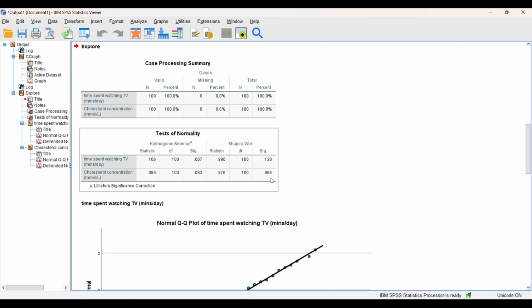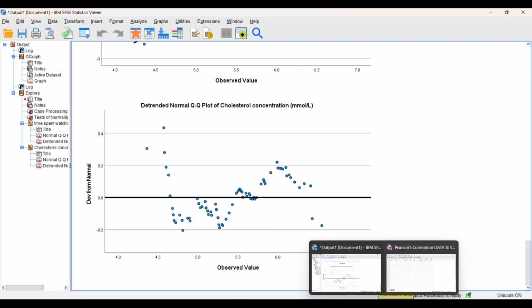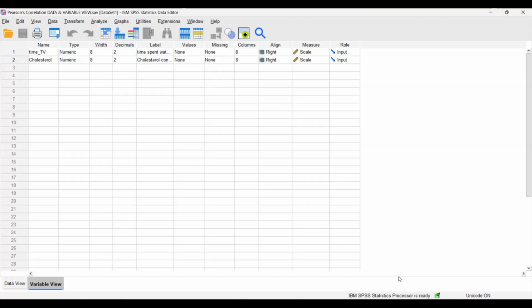Therefore, all the data satisfy all the five assumptions, and that's the time that we can now proceed to running the Pearson's correlation. Let me just scroll that one first. For us to proceed, let's go back to our data.